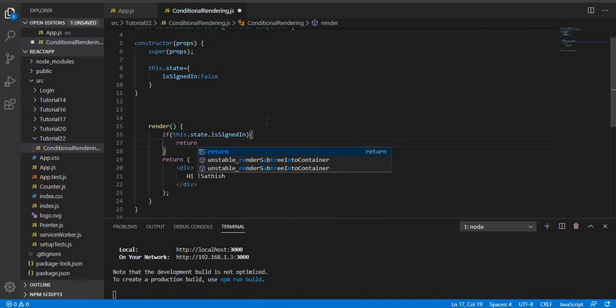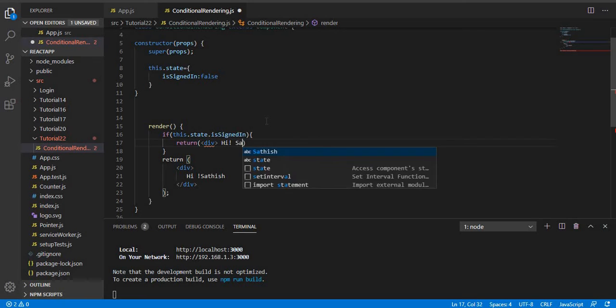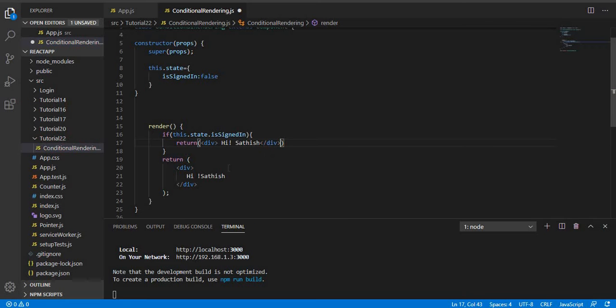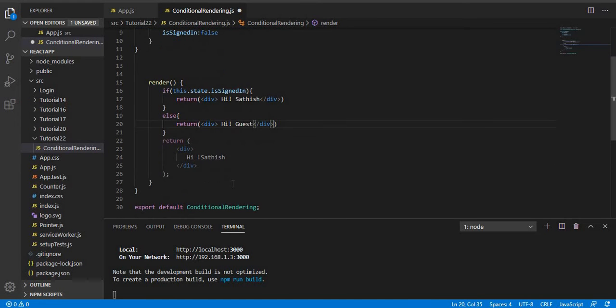a div tag inside this. So div, hi Satish over here, and close it with the div tag that we have opened. Same way in the else block, I'm going to return guest. What I'm trying to implement over here is, if the signed in value is true, then it would put my name. If I'm not signed in, then it would put welcome guest, like that. That is what I'm trying to implement over here.